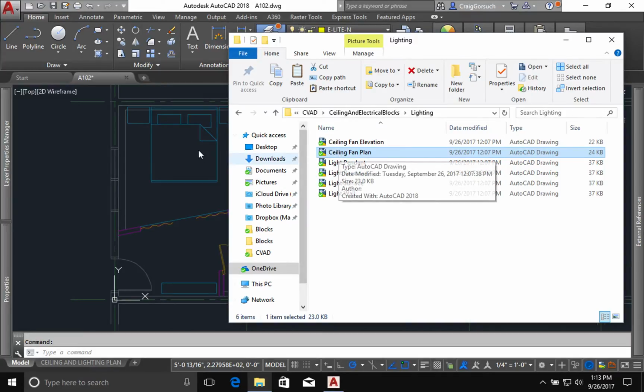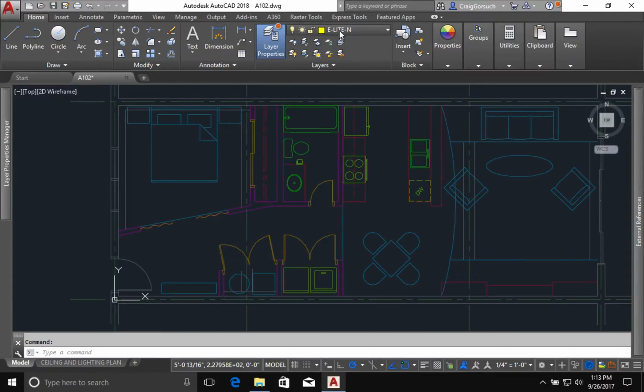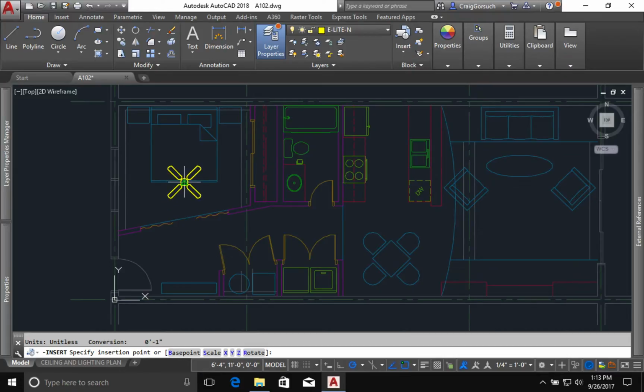So ceiling fan plan. I want a ceiling fan in the master bedroom. So I'm just going to drag and drop. I'm already on my electrical light layer, so I'm dragging and dropping my ceiling plan light. And I do want him centered. We'll put him like so. Sort of kind of centered volumetrically. And once you set the insertion point, you can just press return for all the other values until your ceiling fan has been placed. Okay.